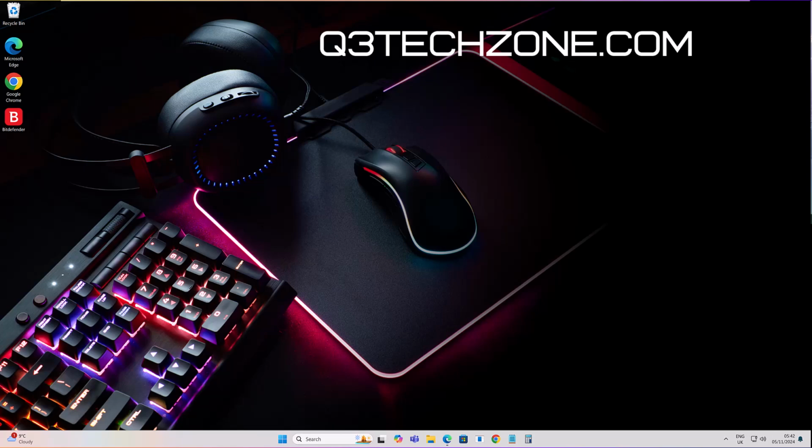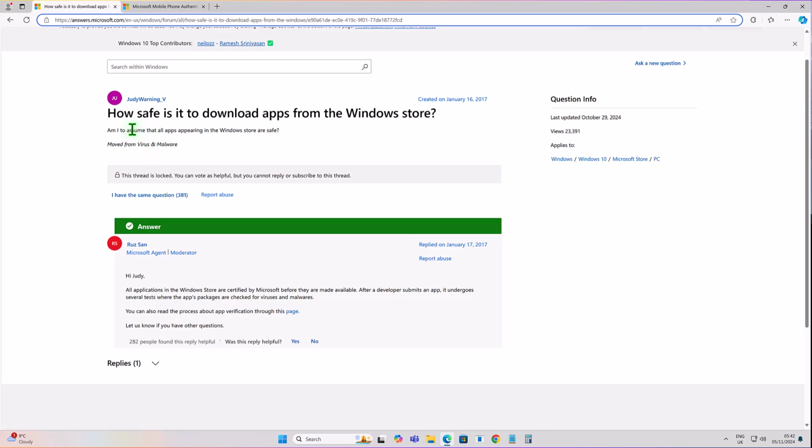So first off, I think we need to answer the question, is it safe to use the Microsoft Store? So I looked into that and found this article here. The question is, how safe is it to download apps from the Windows Store? You can see the agent's response here from Microsoft. All applications in the Windows Store are certified by Microsoft before they are made available. After the developer submits the app, it undergoes several tests where the app package is checked for viruses and malware. So I think that's confirmation there that there are checks in place.